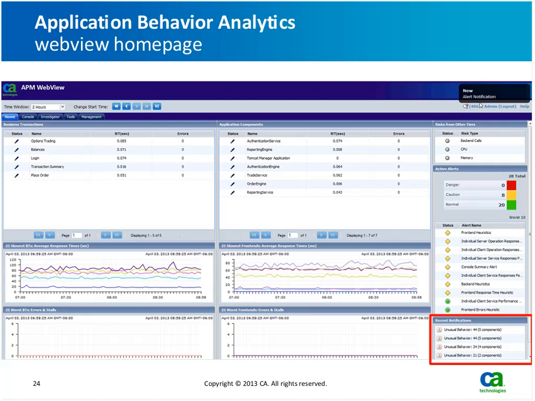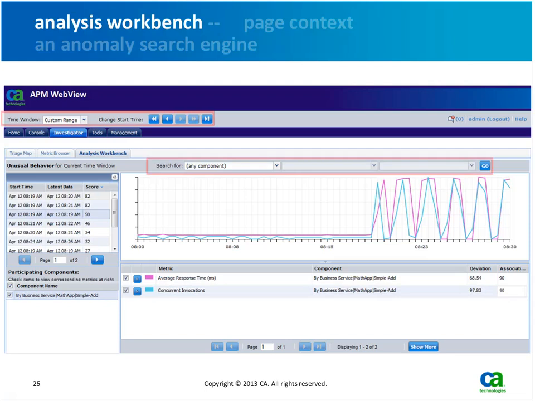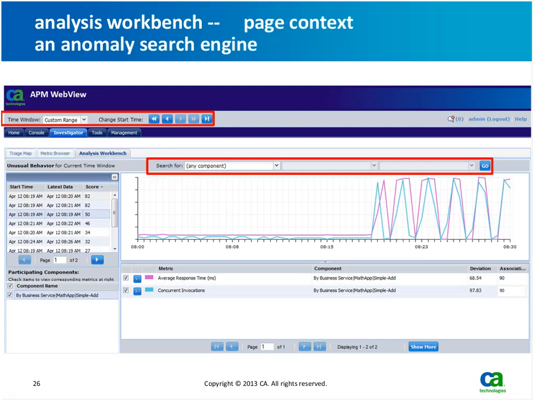You see an unusual behavior, it has a high anomaly score, it involves login, then you just double click and it opens up the workbench and allows you to dig into that anomaly. So here's the workbench. Notice it's part of Investigator. The way it works is, to use it as a search engine, you give it a time range. I want to know the anomalies that happened in this particular range, or that are happening right now if you put it on, you know, last hour or so.